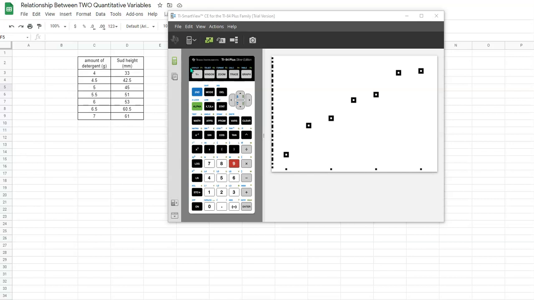So if I'm just looking at this, I'm thinking, wow, yeah, this looks pretty linear, positive, pretty strong. And of course, I do see exactly what I was hoping for: if you increase the amount of detergent that you put into a dishpan, you are more than likely going to increase the height of the suds in that dishpan. But now I actually want to find my linear regression model.